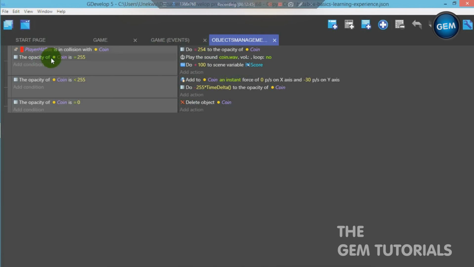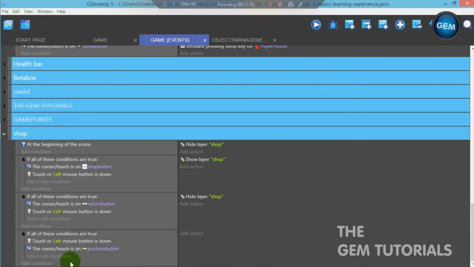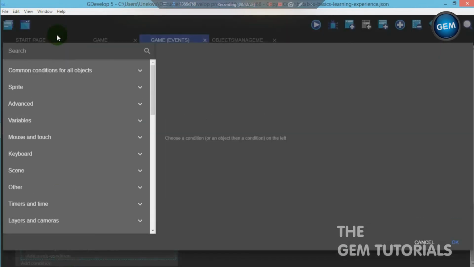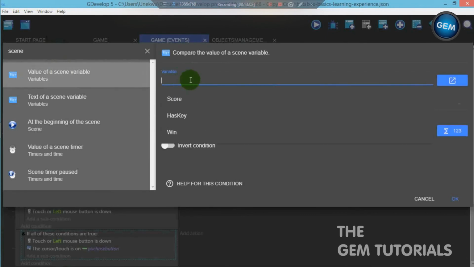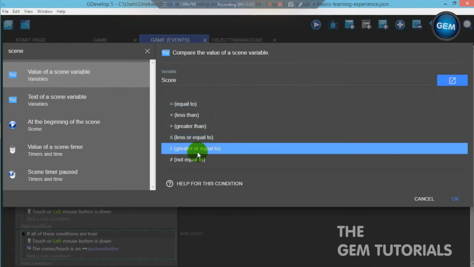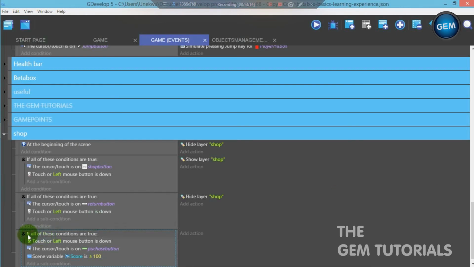So here the opacity of coin is equals to 5. It adds 100 to scene variable score. That means it adds like 100 to the score. So game events, scroll down now, add a sub condition, scene variable score. So we will be using this score. Now score is greater than or equal to 100. So if it's less than, it won't work. That's why we'll be using the if and the and here.